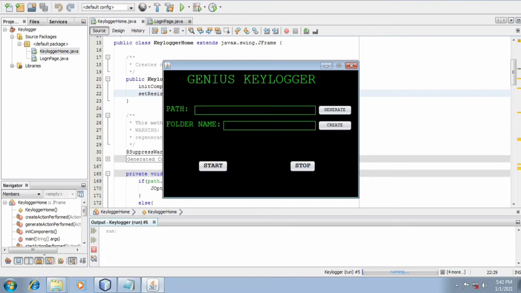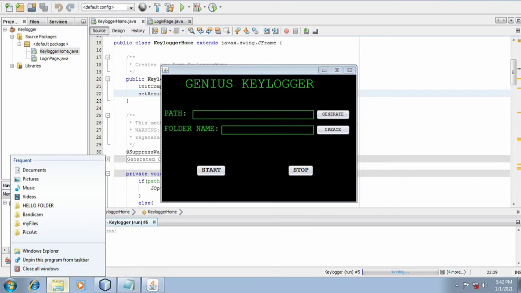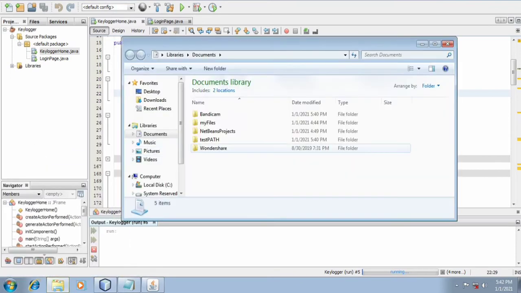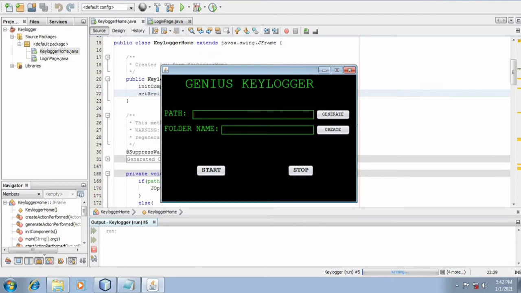So I just want to tell you guys something about the path. If you mistakenly put a wrong path name or address, you will not be able to locate your path. That's why you need to carefully copy the path address that you want before generating it, so that you can easily locate it. Okay, now we're done in here.